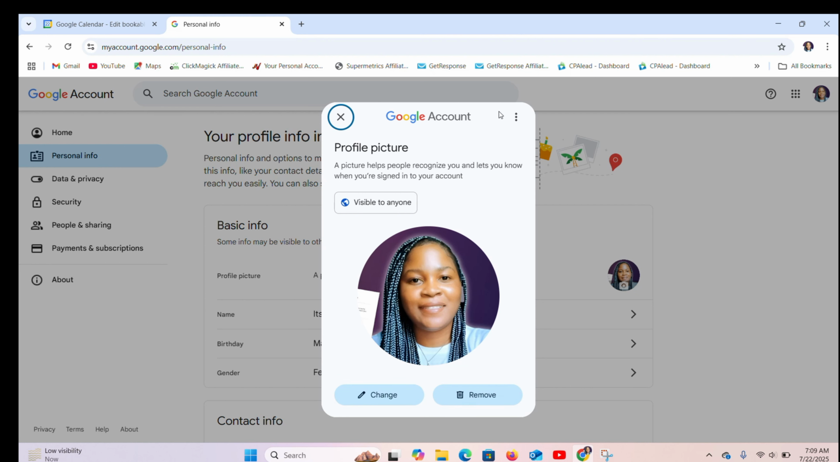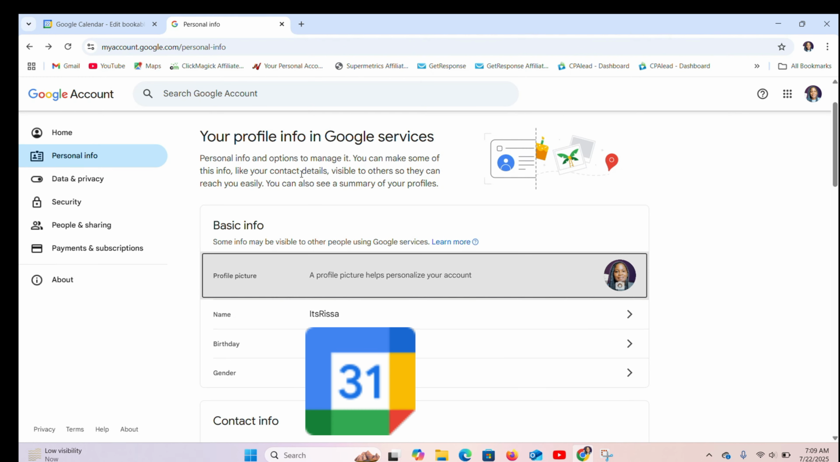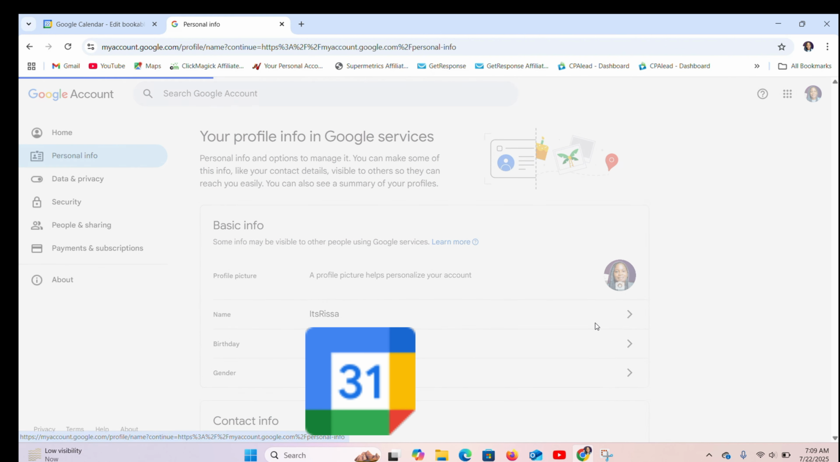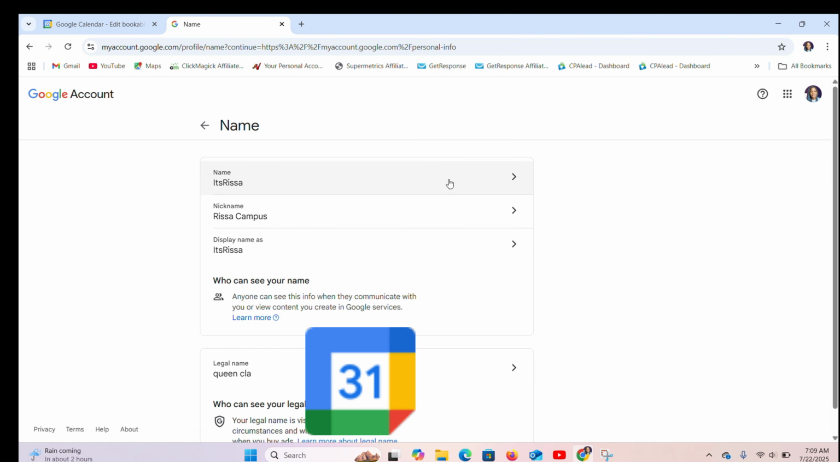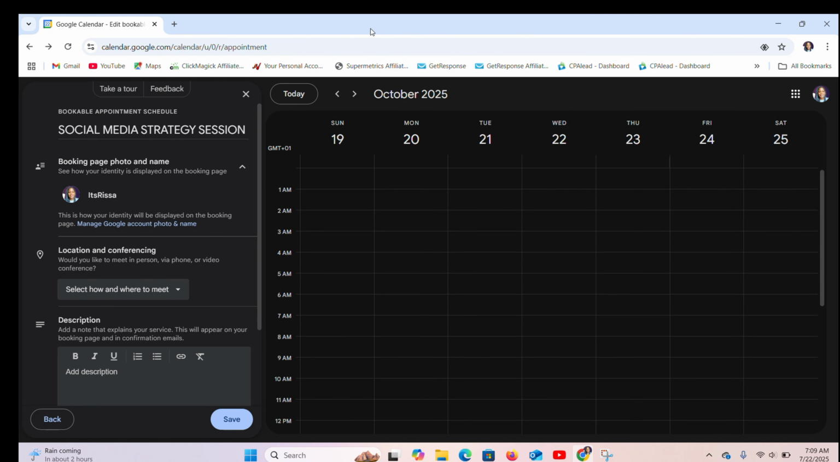You can also remove the image right here. So I'm going to close this. I'm going to leave this image here. As for the name, click on the name right here. Click the arrow button and you can change the name right here. So I'm going to leave mine like this, but you can also change that.